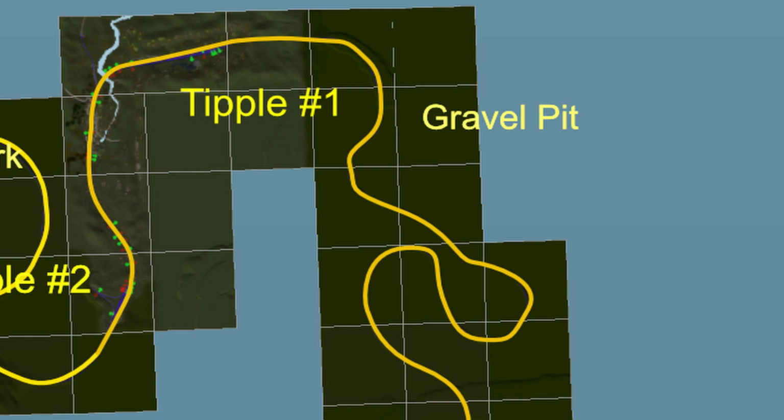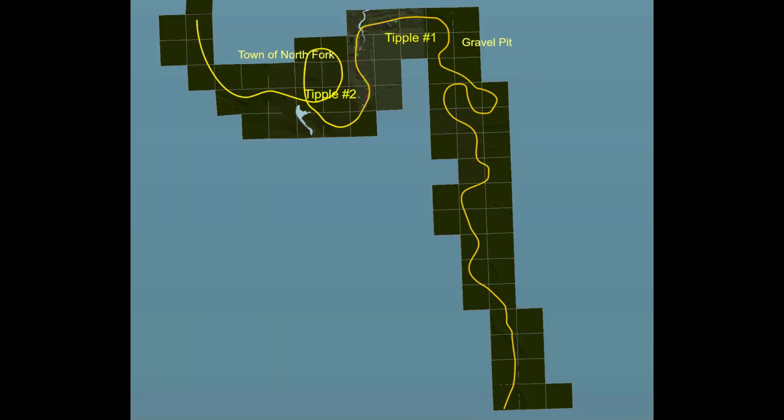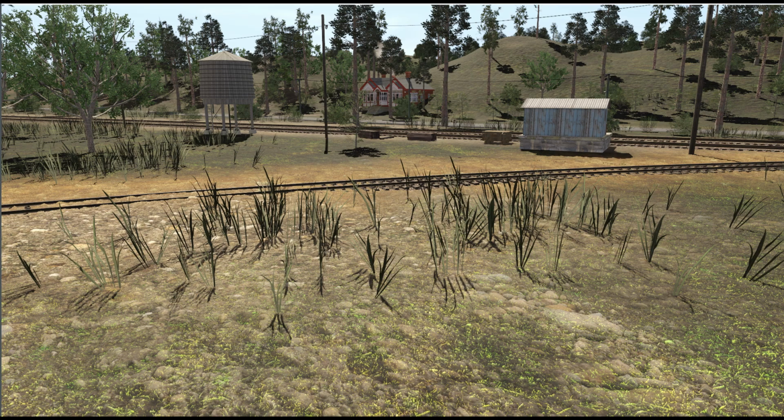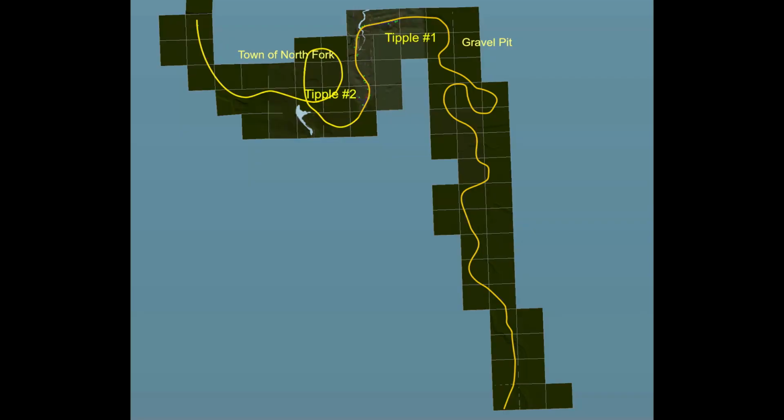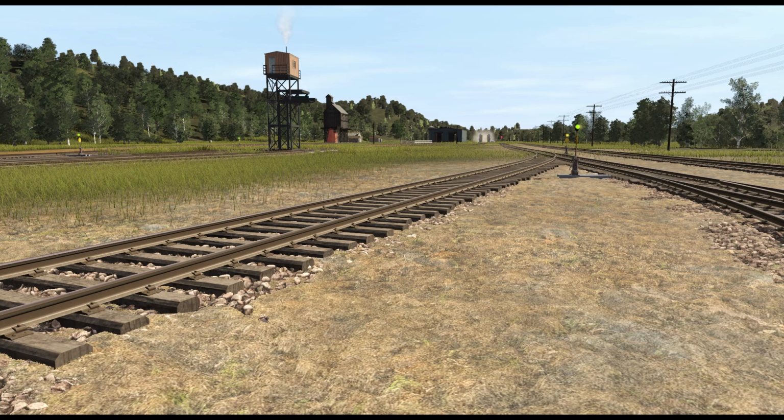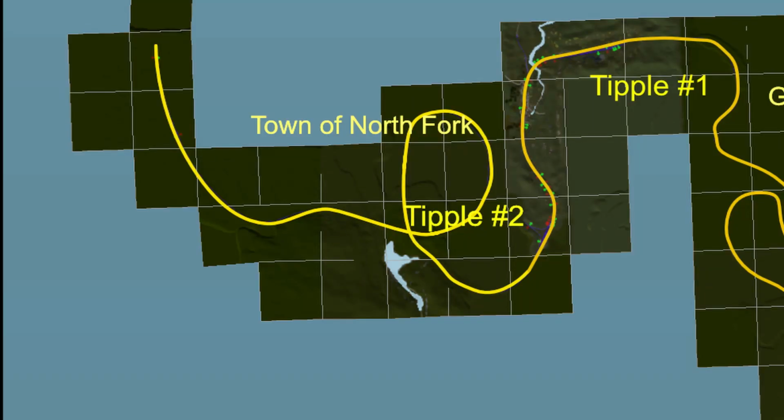There is a gravel industry site on the way to North Fork too. And then onwards to the first of the two tipples. In total, these two tipples can generate over 100 cars a day of loaded coal hoppers. After passing these two tipples, there's another 5 miles of branch line with up to 3% grades to reach the next tipple. And there's more to come later.